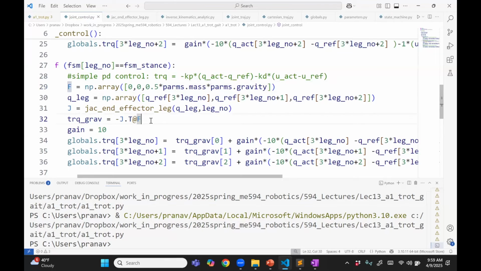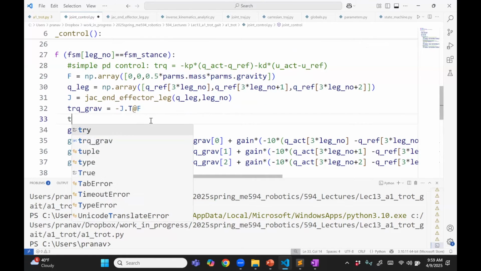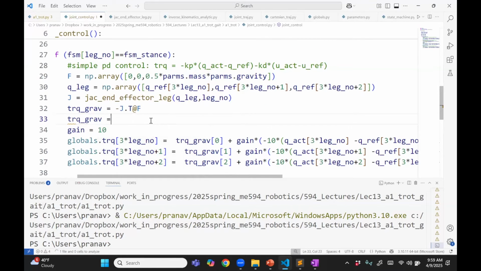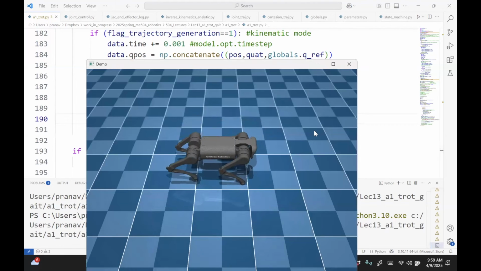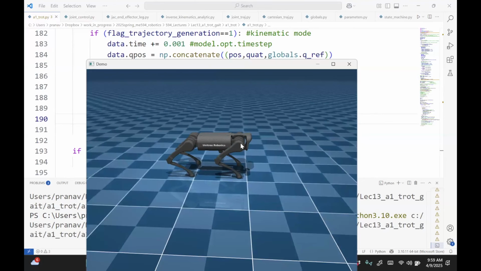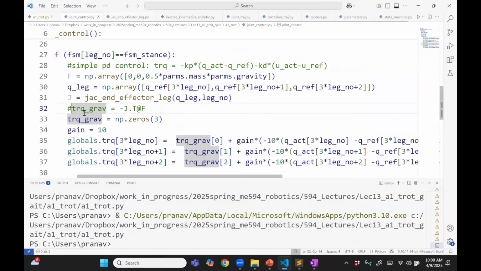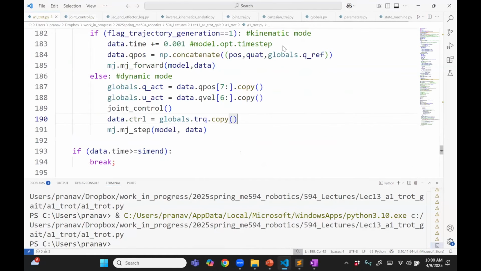Okay. First, before we compare this, I'm going to best make np dot zeros. So this is just so that we can compare the two. Let's put zeros first. This was our original simulation. So let's run this, and you'll see the legs wobble. Well, not the legs, but the body wobbles. Okay, now let's turn this on and see what happens.